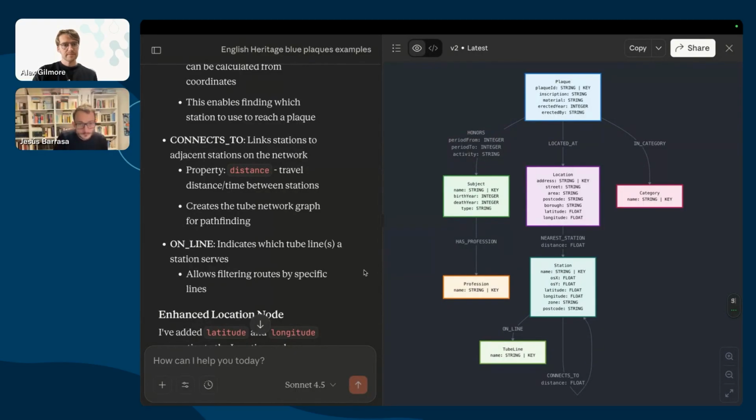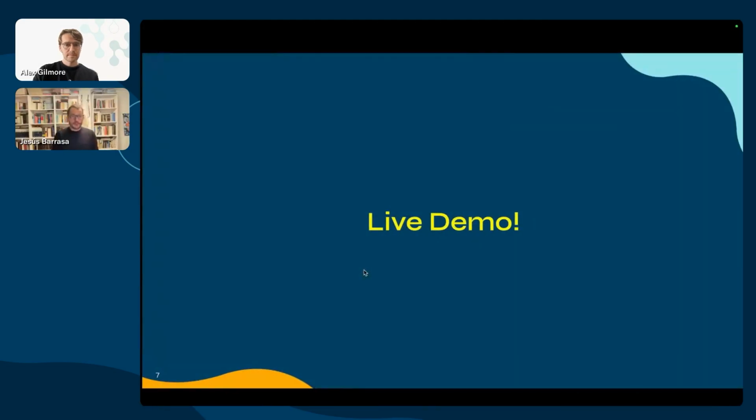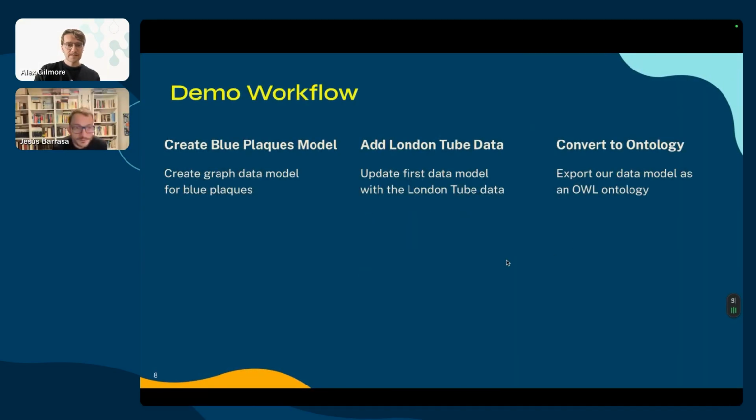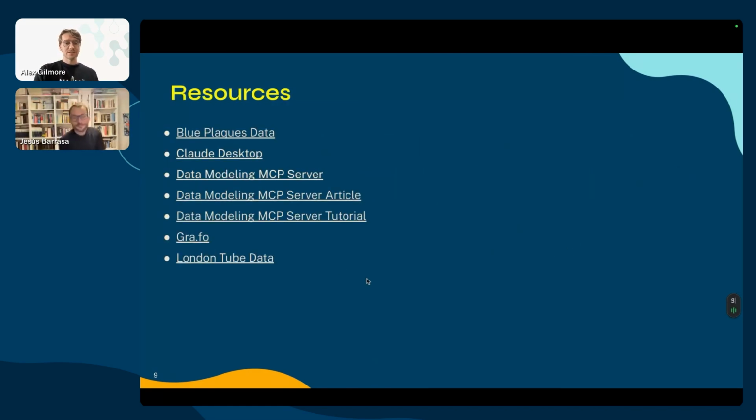Have we covered the whole exercise? Yeah, I think so. We also have additional resources here. These are the links that were in the presentation, and then information on Claude Desktop and Grapho as well, and links to the data.